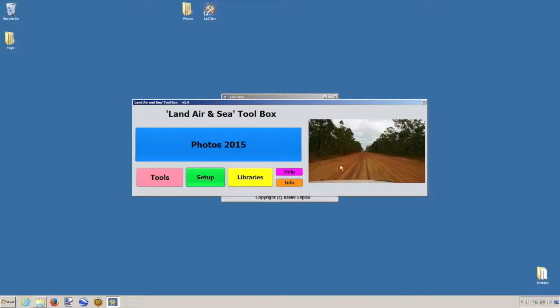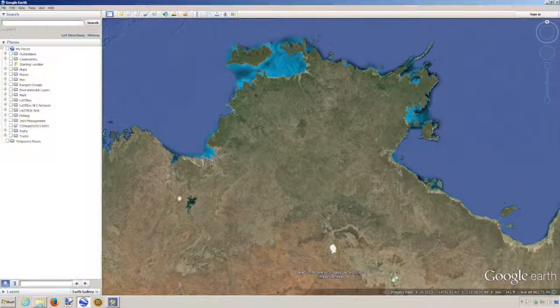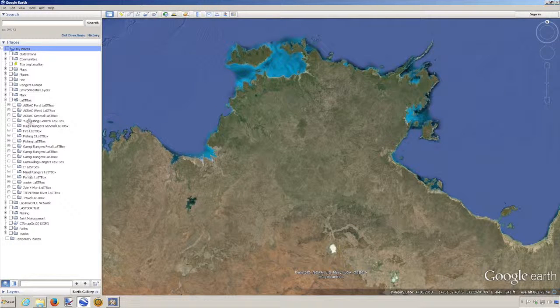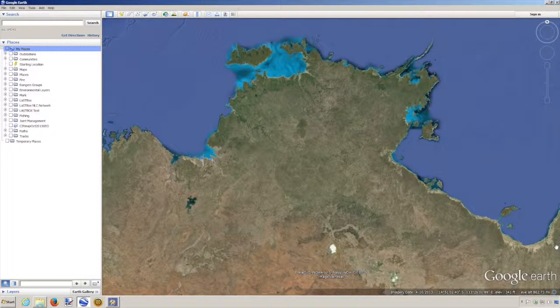And here it is. We finished creating our library. One last thing we have to do now is to create the link in Google Earth that will allow us to see the data inside Google Earth. Because if I look at Google Earth now, I don't have this new LAN-ASC Toolbox library. There's no link between Google Earth and our library.